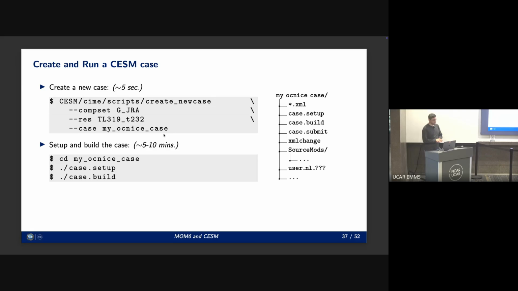And after you create your case, you will run case.setup and case.build commands. When you run case.setup, it generates some input files needed for building the case and also running the case. When you run case.build, it compiles a CSM executable specific to the case that you're working on. And after the case is built, you can submit the case, and that'll push that job into the job queue.